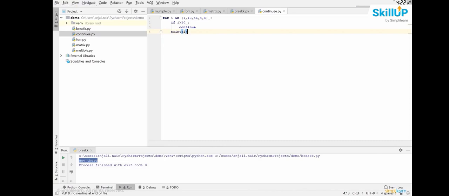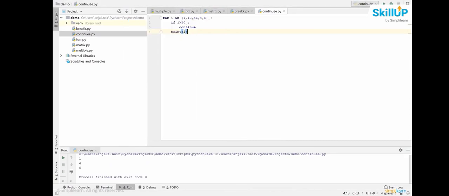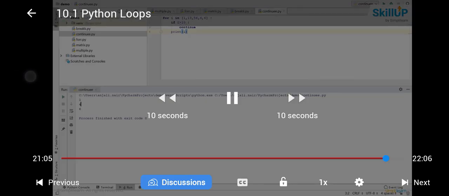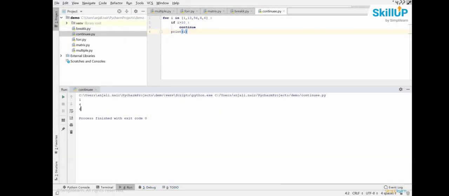So I'll save this and let's run this code. So as you can see here, 1 gets printed, 4 and 6 are printed. We can debug this too, just to see how the flow works.